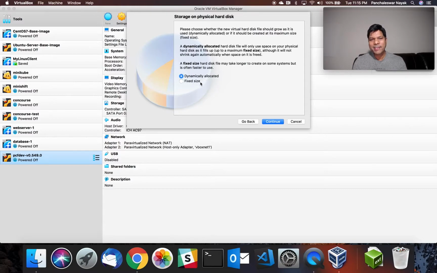Fixed size, I will not use right now. I'll use dynamically allocated. The difference is, when I choose dynamically allocated, it will not take the whole disk space right now. That means as I go on adding more and more VMs, the underlying file size is going to increase more and more. But right now it will not utilize the whole disk. With a fixed disk, while creating the VM itself, the whole file size will be allocated. So I'll keep it dynamically allocated.